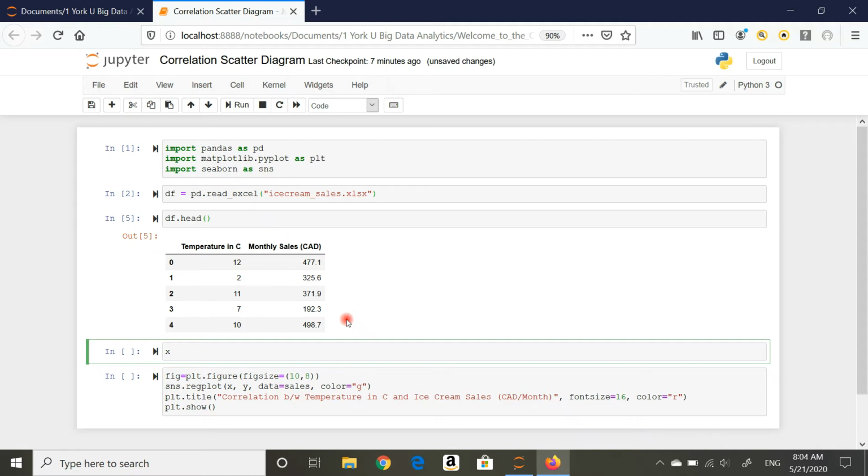So I'm going to create a variable called x, conveniently, because I'm going to plot that on the x-axis. And then in x, I'm going to go into the data frame and then grab that column. And I'm going to very carefully select that name there, temperature in Celsius, Control C, and I'm going to add that to this variable. So basically I'm saying grab the data in column temperature in C, and stick it into the variable x. That's basically what I'm doing here.